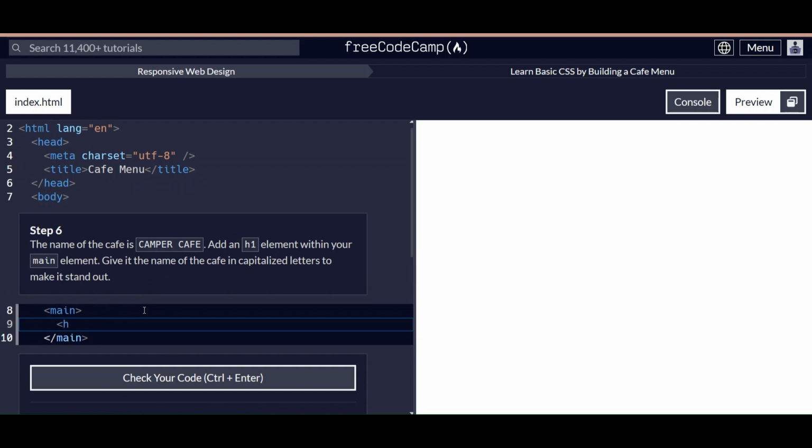Step 6. As you know, the name of our cafe is Camper Cafe. Let's add it as a heading on our menu with the help of an H1 element. Make sure the name is in capitalized letters to make it stand out.